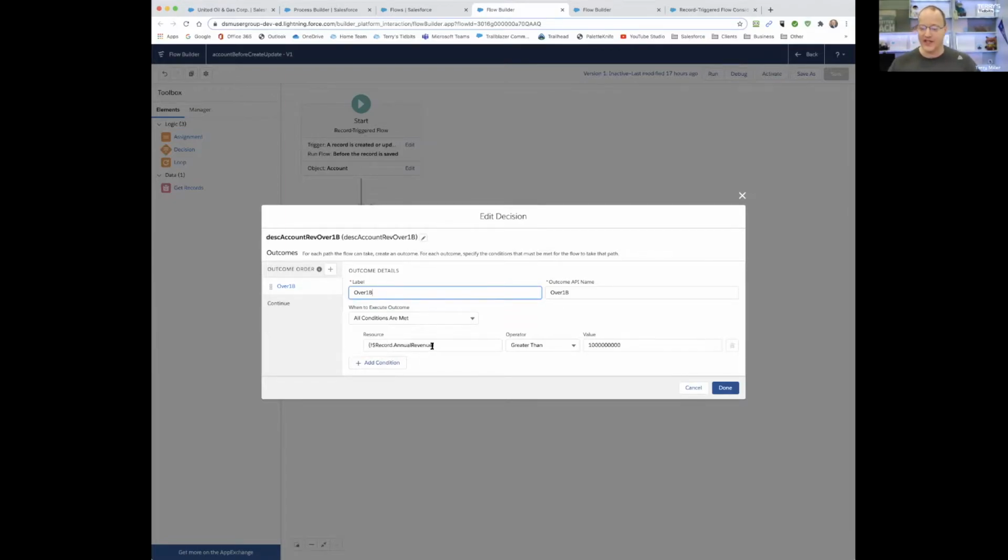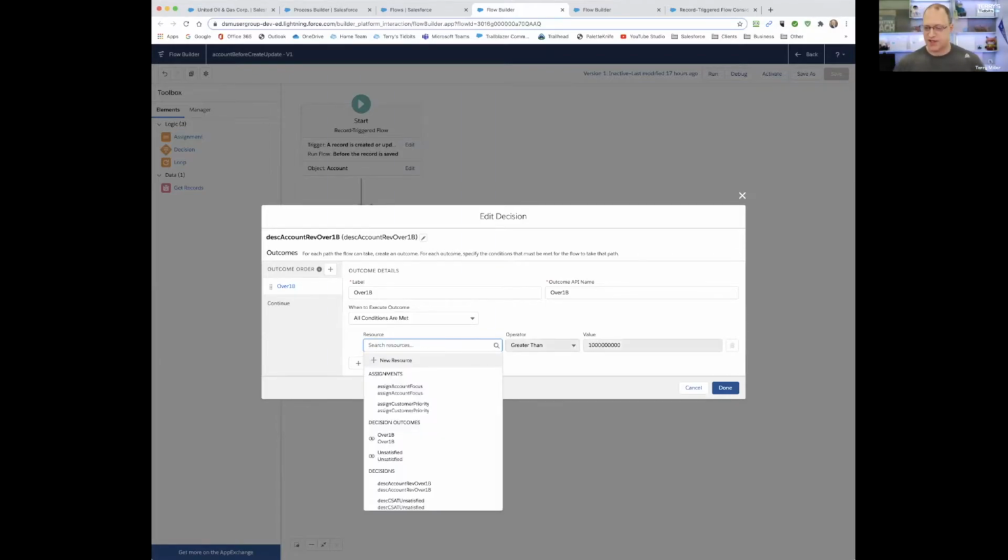What's cool in the record trigger flows is this concept called the $Record. $Record is the account object in this case. I didn't have to do anything to get this record into the flow, just like you don't have to think about it with Process Builder. $Record represents that account record, and if I click into there, you can see there's a little arrow next to it with a list of all of my fields on that account object.